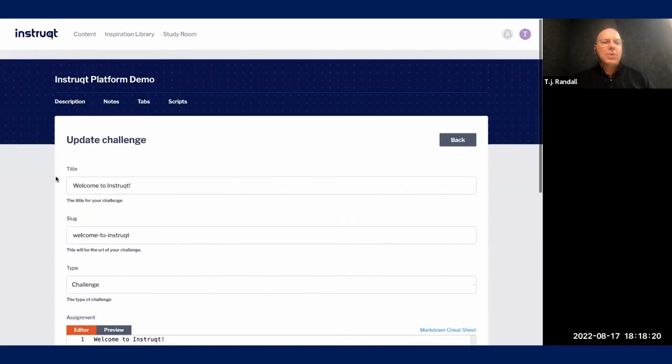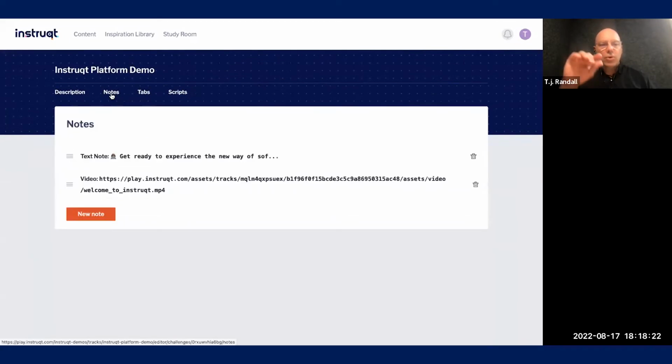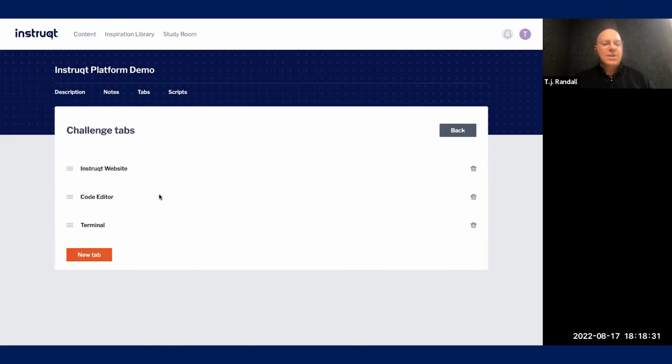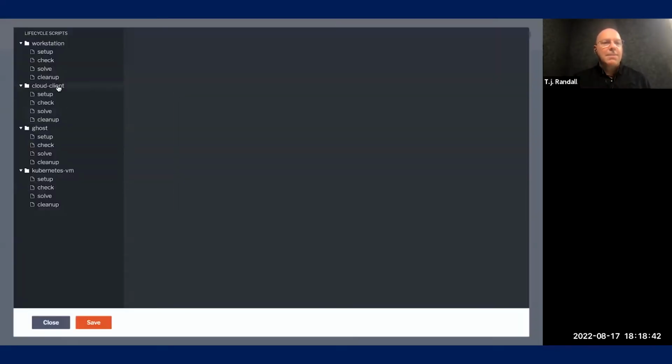And then as we work through this track, you're going to see a few things. Remember, I said we had our note screen. You have the ability to add different varieties of notes that users have access to. These are the tabs. So when we go back to the screen, you'll see we actually have 3 tabs running: a website, a code editor, and a terminal.